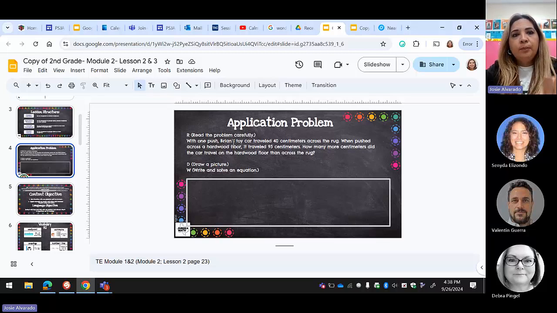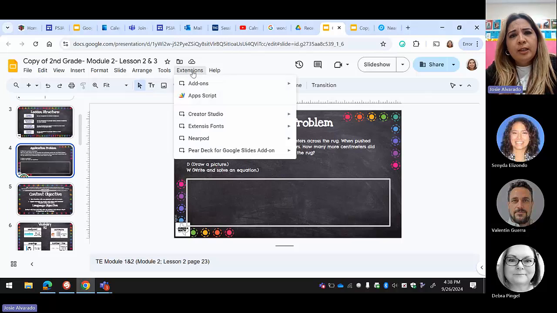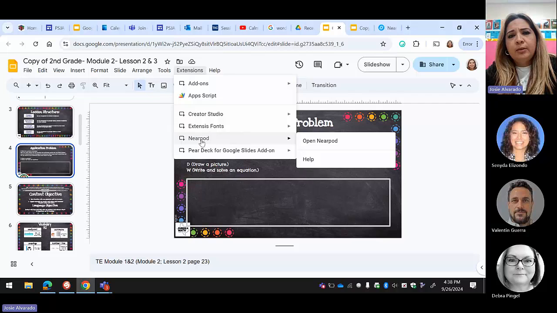So we're here, and I'm going to guide you to the extensions tab so we can get a hold of that Nearpod section. So right here in our Google Slides, we have our tabs, and we have the extensions tab right here where my cursor's at. Click on it. Right down here, you have the Nearpod section, the title. You click on the arrow, it says Open Nearpod. So we're just going to go ahead and click on it.